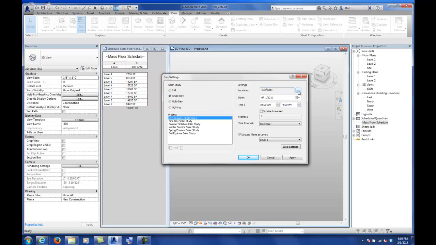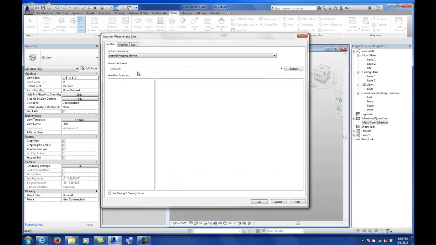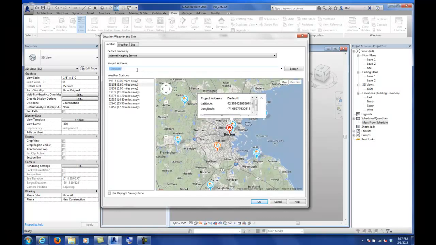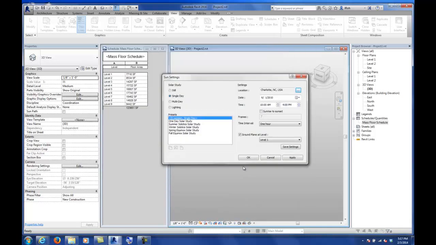But you can also pick a location. As long as you're hooked up to the internet, it'll bring up Google Maps here in a minute. Maybe the internet's not working now. There we go. And we could type in wherever you want. So I could type in Charlotte, North Carolina, and set the place of where your site is. You could set your specific address, and we can click OK. Now your sun diagram and everything is going to be based on this particular area.